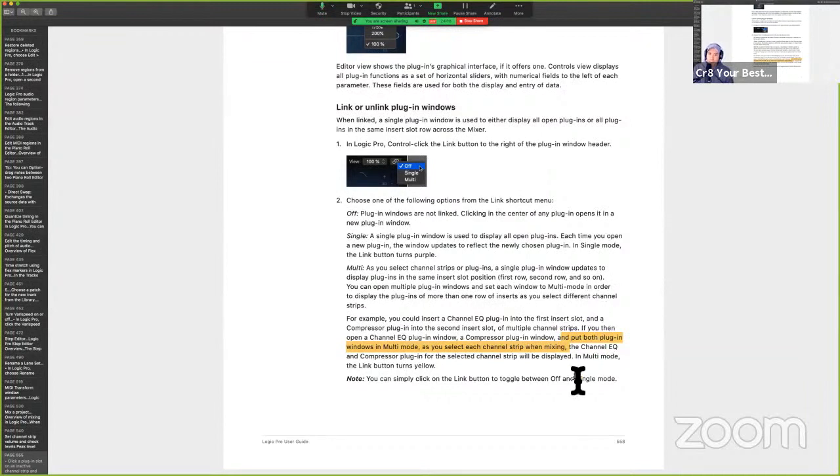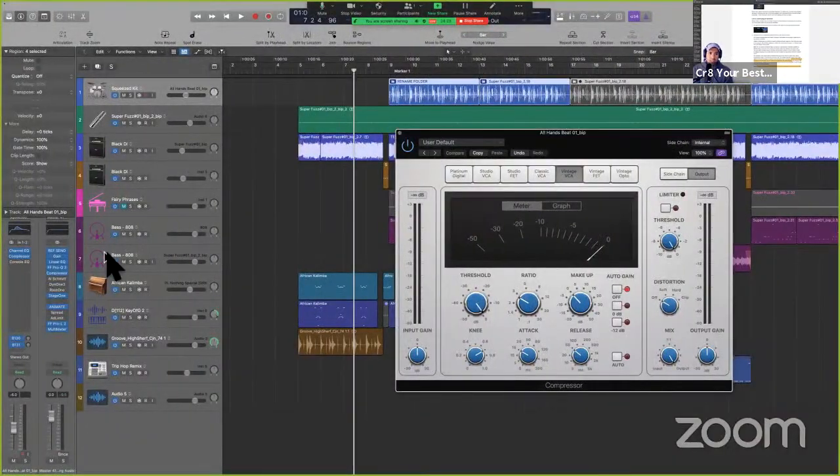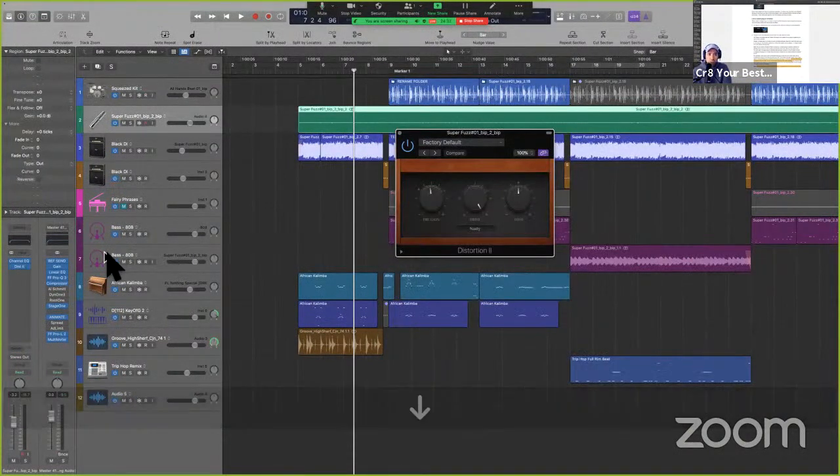In multi-mode, the link button turns yellow. You can simply click on the link button to toggle between off and single mode, right? So you don't necessarily have to determine single mode. If you want to control click on the link button, it's because you want to get into multi-mode. Roger that. Okay, so let's put this to the test. I've got track number 1, an EQ, a compressor. Track number 2, an EQ and a distortion.